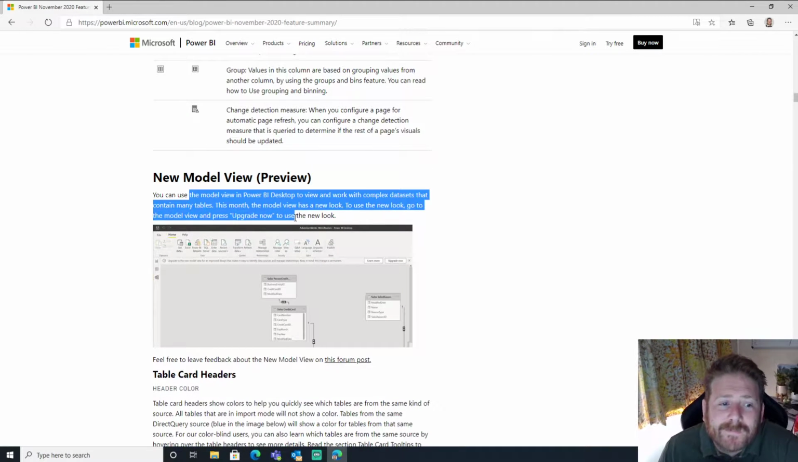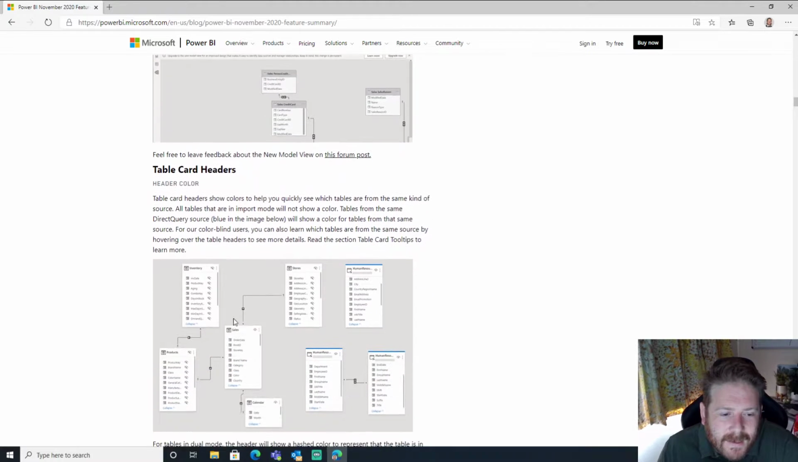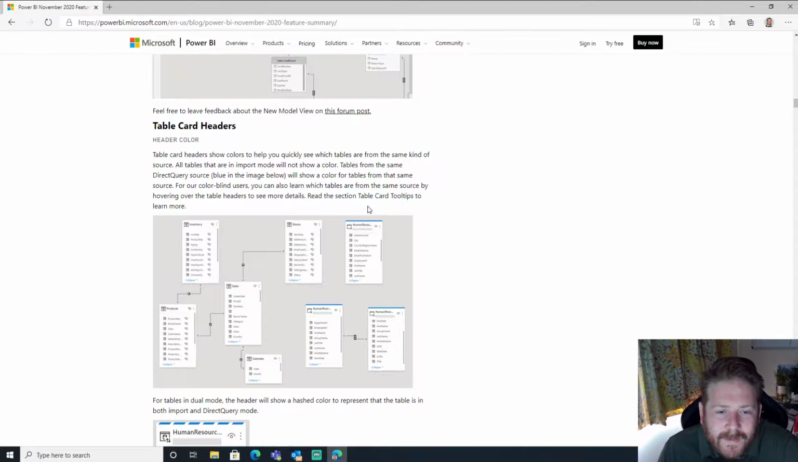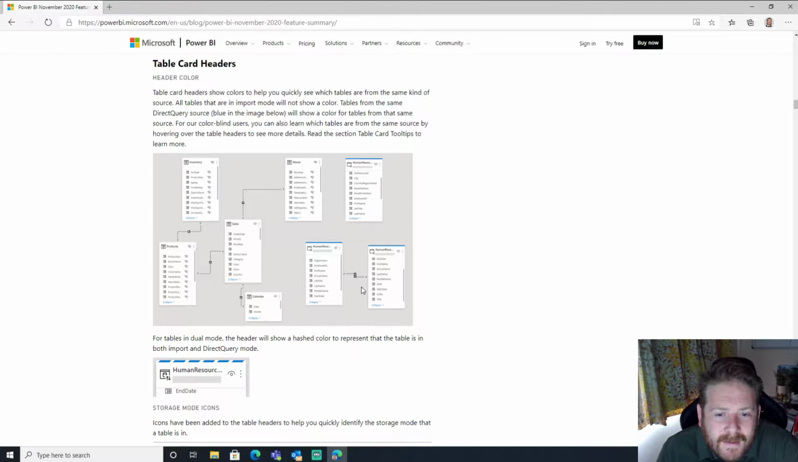New model view. Yeah, so this is the new model view. It looks like this now. I turned it on. It had a toggle at the top of my Power BI, like turn on the new model view, and I turned it on. And it looks like this, and I don't know if that's better or not. Do we think it's better?